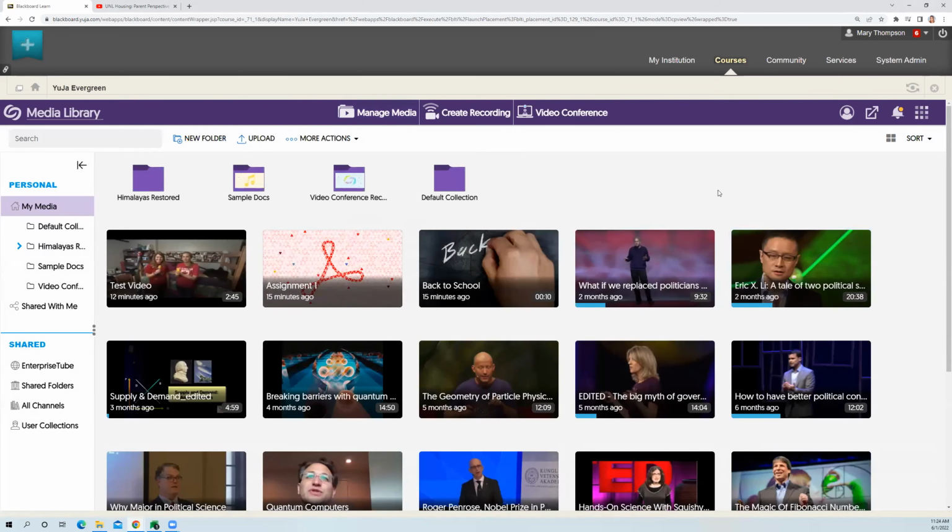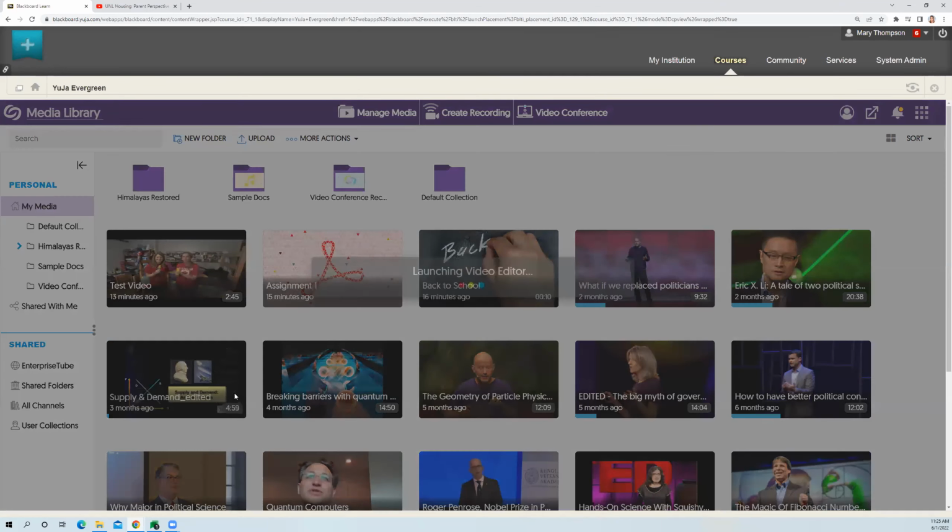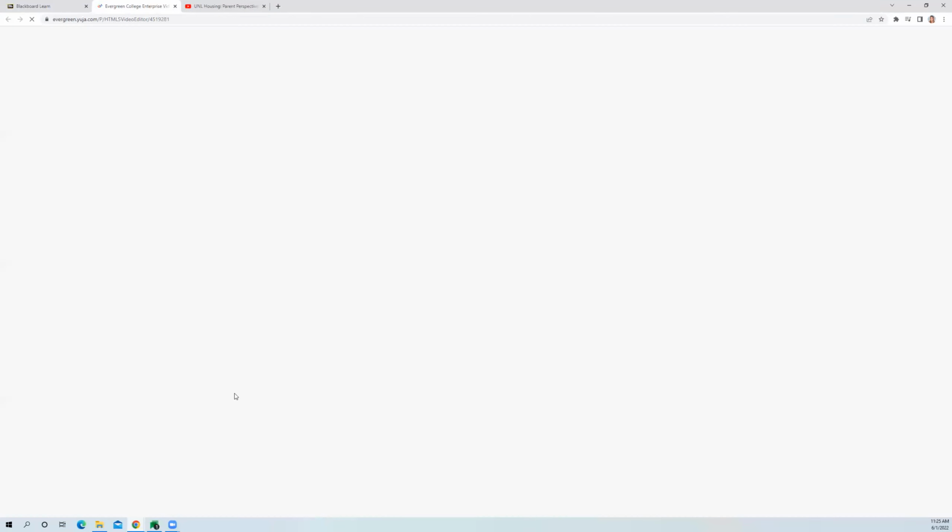All right, so the next thing that I would like to go over is how to edit a video. So if you would like to edit the captions, or if you would like to cut part of the video, you're able to do that within the video editor. So how do you do that? Within your media library, if you hover over the video that you would like to edit and select edit, it's going to launch the video editor in another tab.